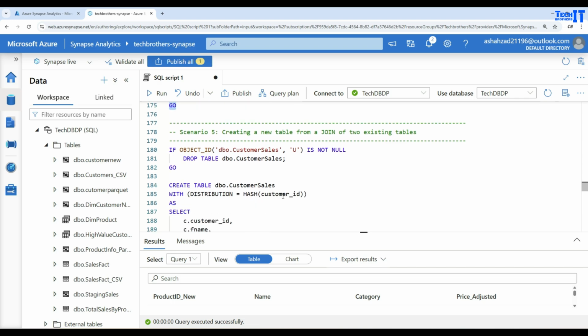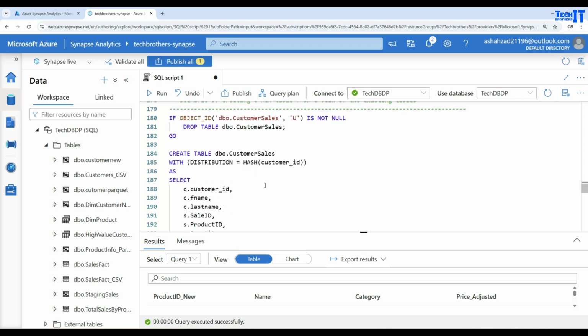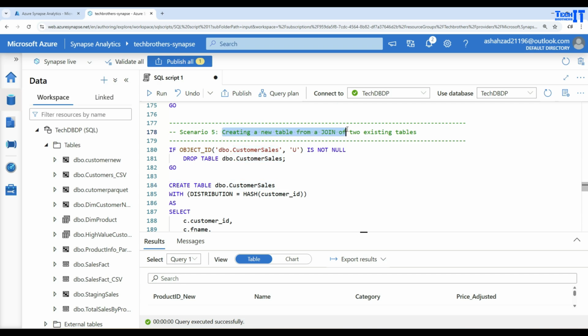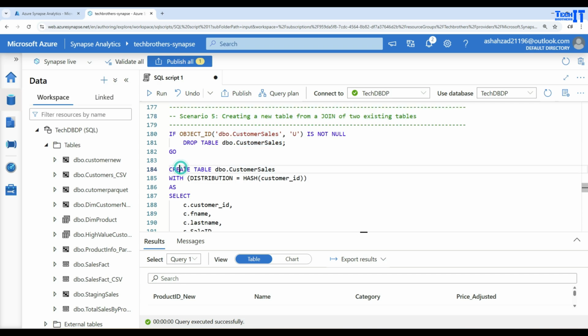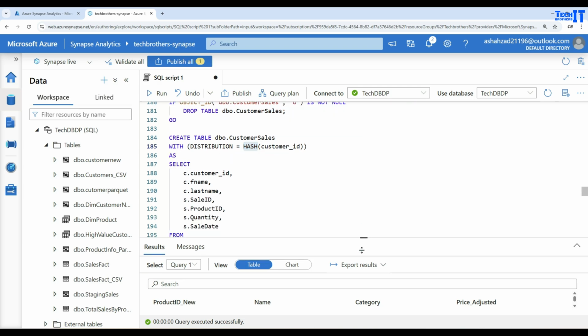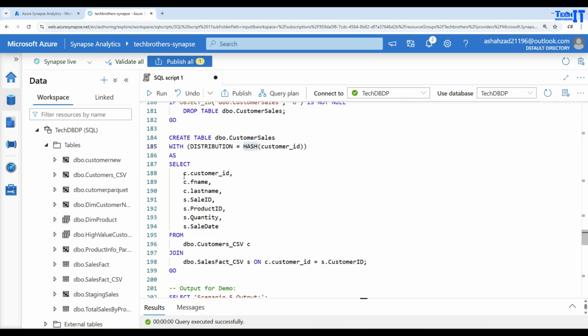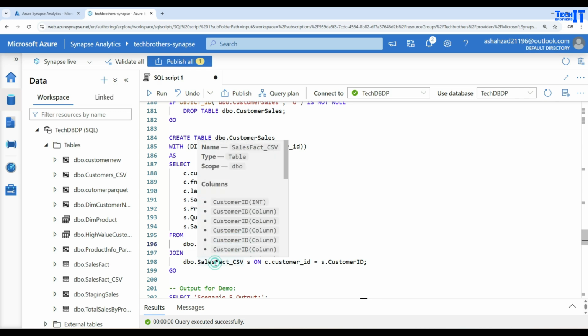Now let's go to another one, and here we are creating customer sales, and in this case creating a new table from a join of two tables. That's also possible. So you are creating a table named customer sales with distribution on customer ID, and a hash algorithm is applied on that column. And here what we are doing is joining two tables, customer and the sales fact.